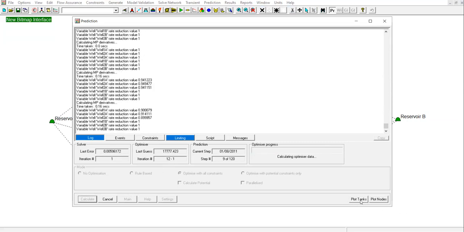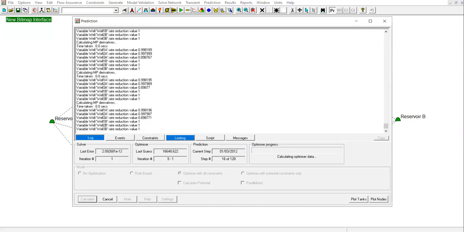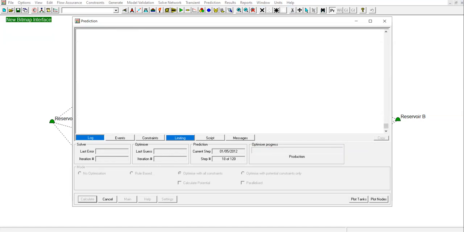Later you can plot tanks, you can plot nodes. Okay, maybe I can pause it for a little while. I will show you the result later. Or maybe I will just close the video here. So this video is focusing on running the prediction. Until this calculation, I'm going to stop the video here.